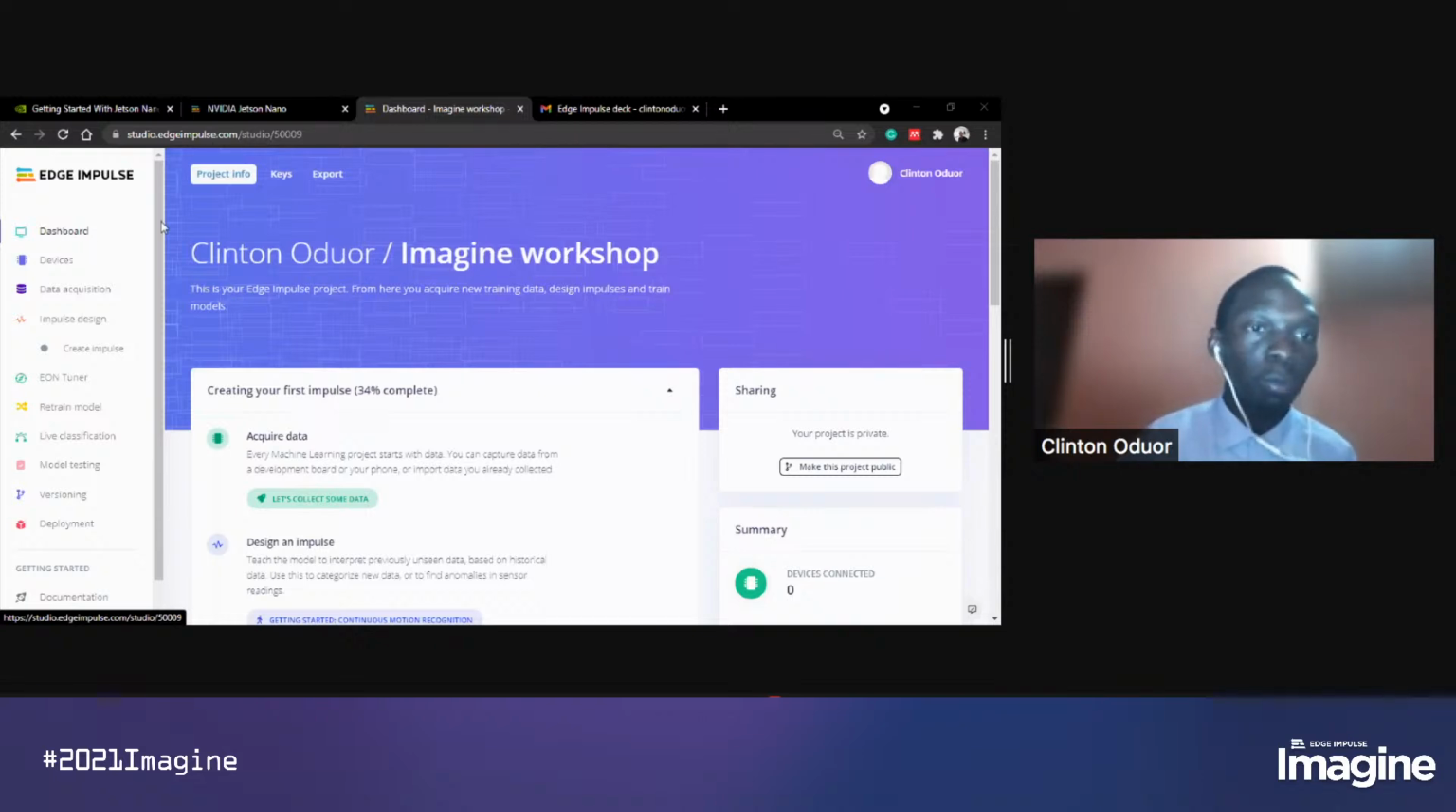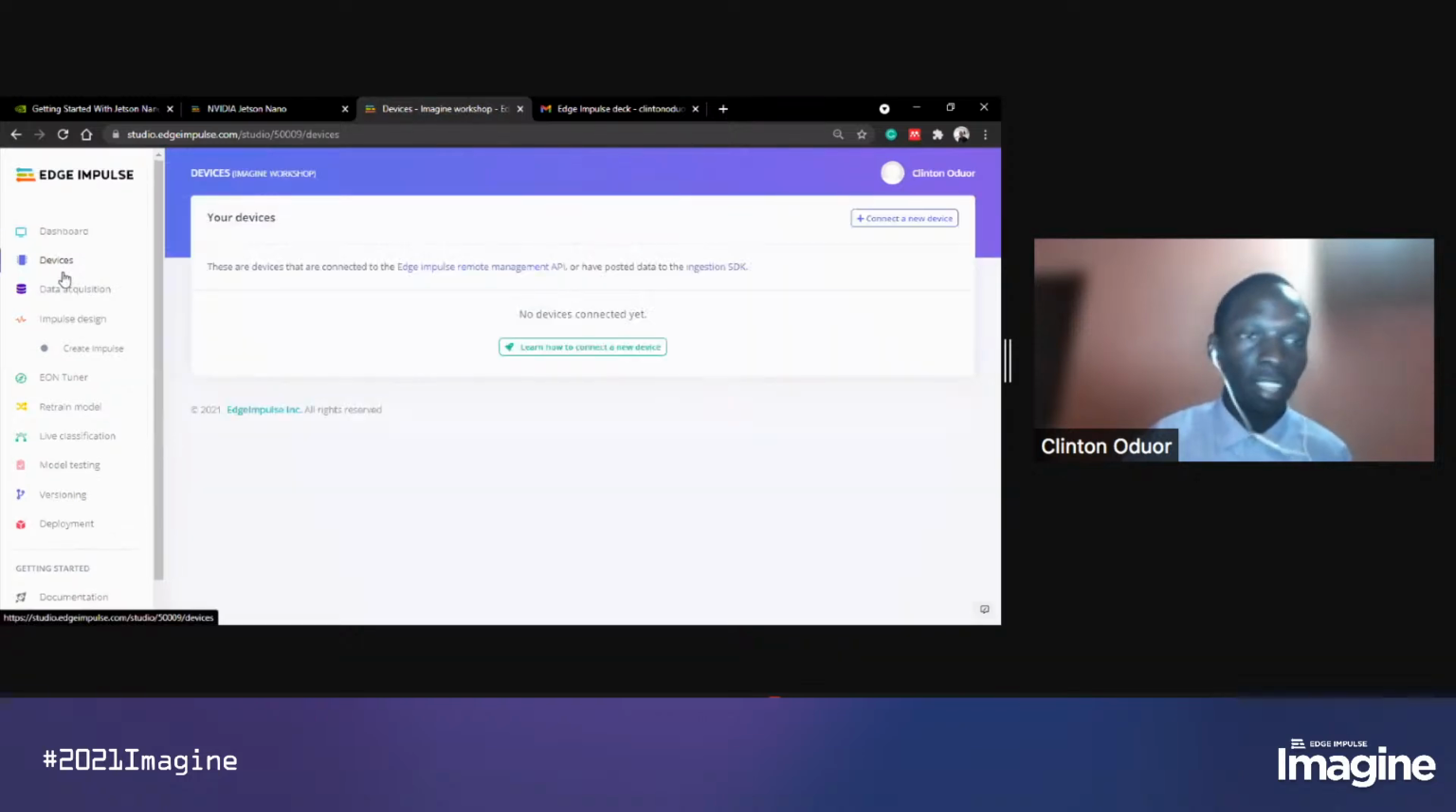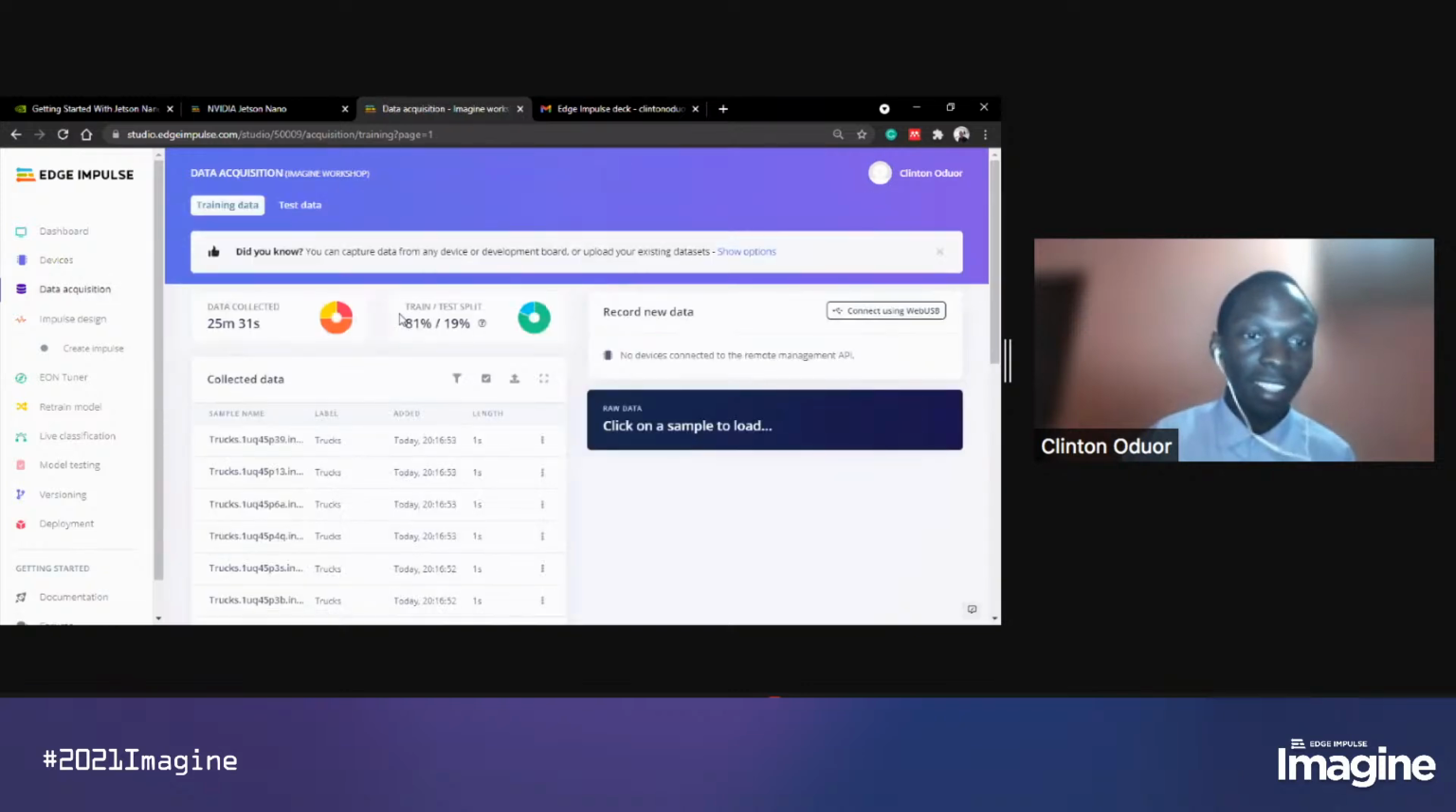So if you look, the first thing you can see is devices. Devices involves the devices that have been connected to your platform. These are devices that you can use for deployment, or also devices that you may want to use to collect sensor data to train your ML models. The second thing is the data acquisition part.